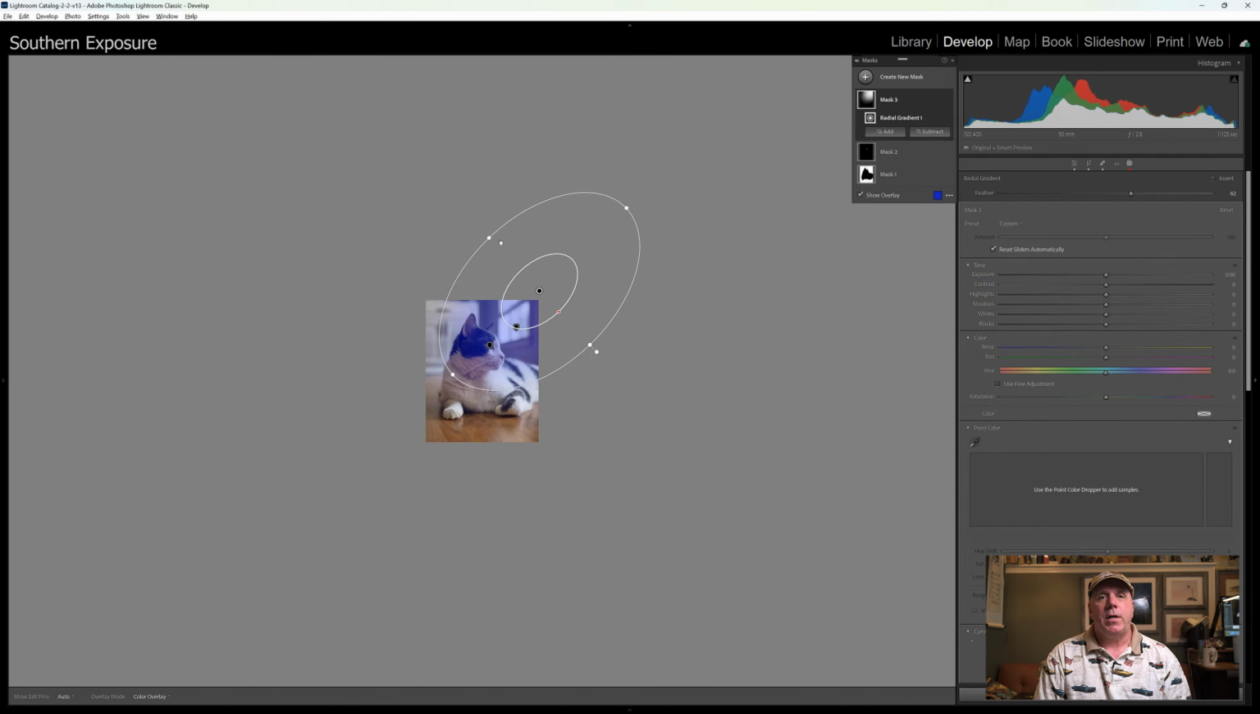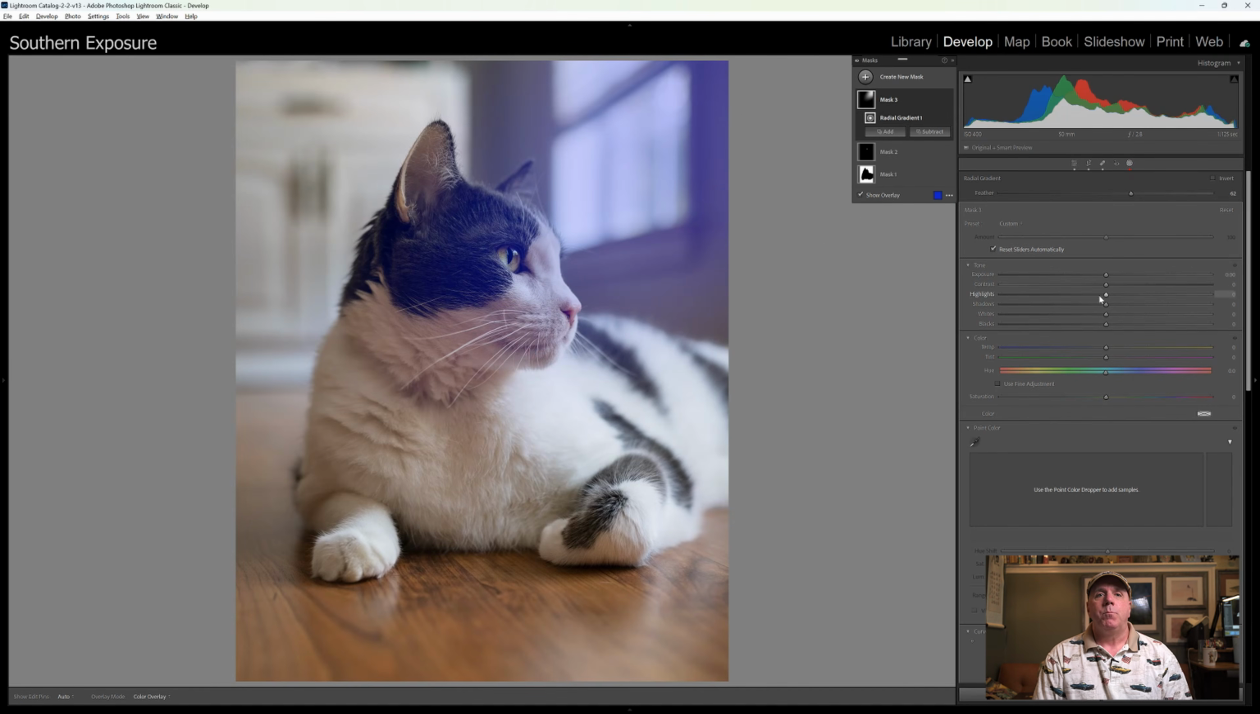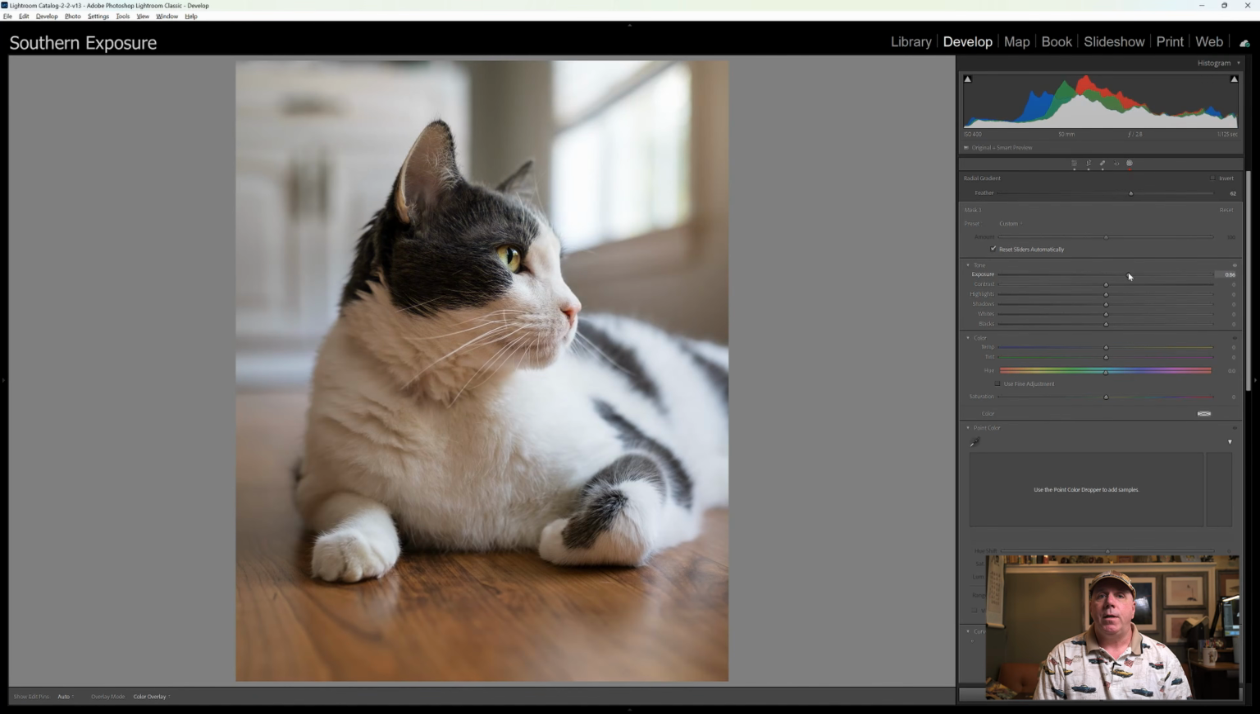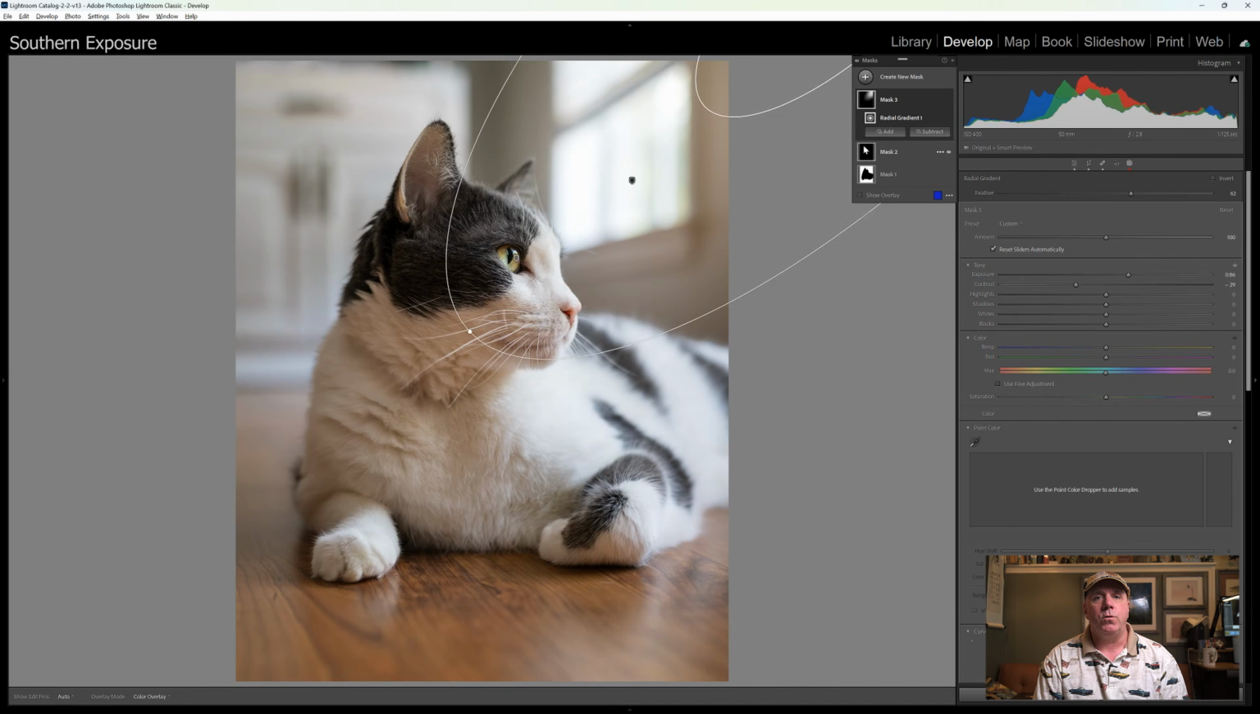I zoom out because I only want the edge of the mask to overlap the corner of the frame. Play around with the size and shape, then raise the exposure. Again, less is more here, but by simply brightening the corner of the image that corresponds with the light source, we pull this out of the realm of snapshot and more towards portrait. That's the basics. Now let's get to the good stuff.